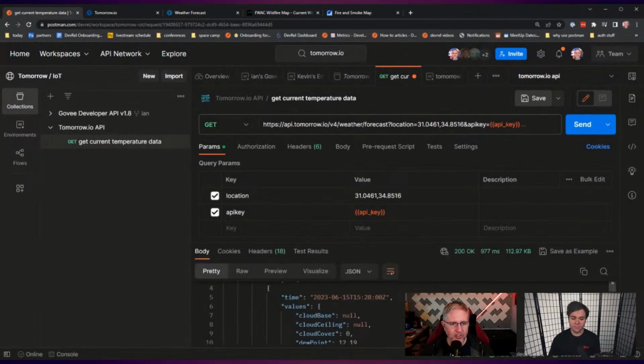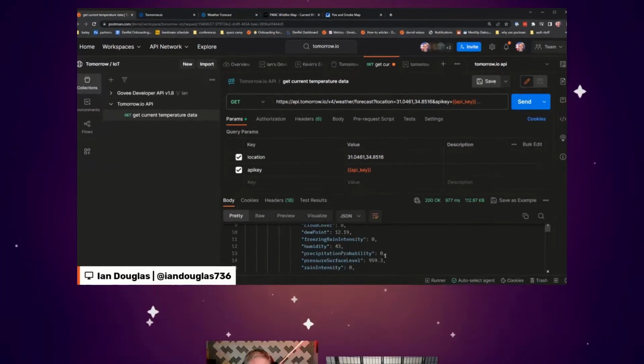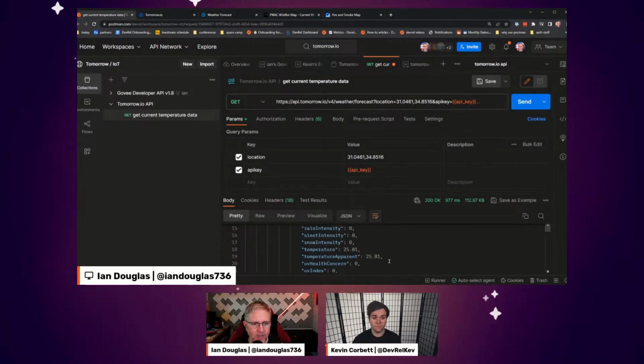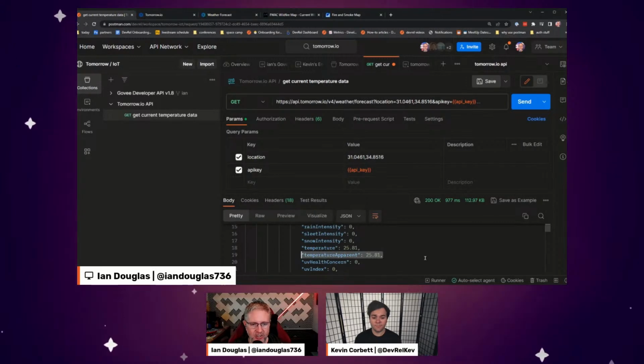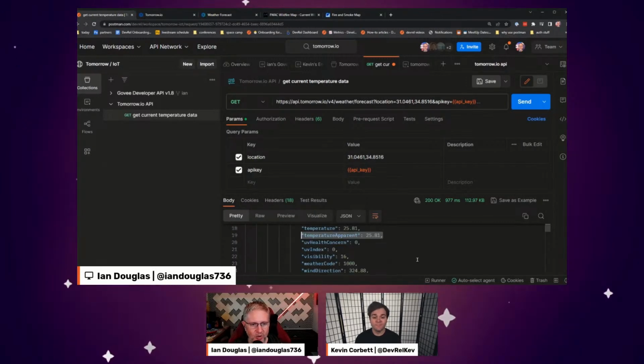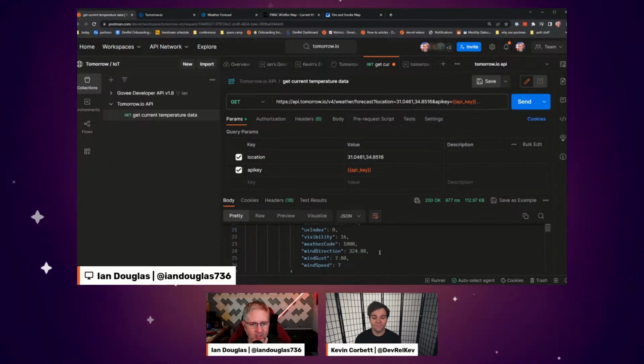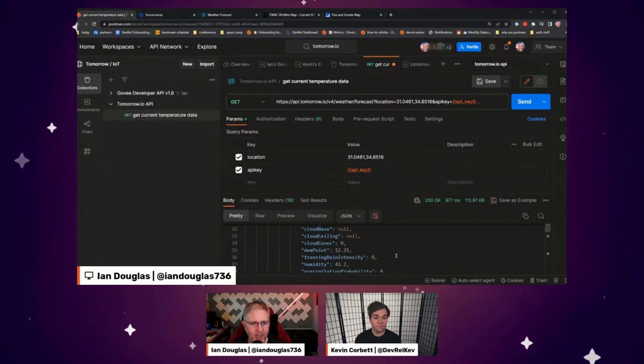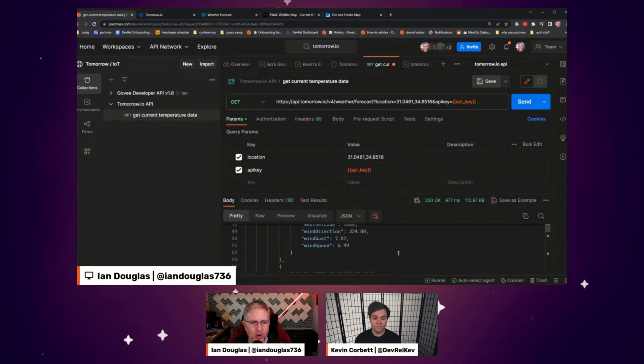So cloud base, cloud ceiling are all null. We got a dew point in here. We've got an apparent temperature of 25 Celsius. So that's getting pretty warm over there in Israel. I'd definitely be turning that light red for me. We got a little bit of wind. We got wind direction, a little bit of a wind gust. Cool. All right. And then it looks like it's breaking it down hour by hour.